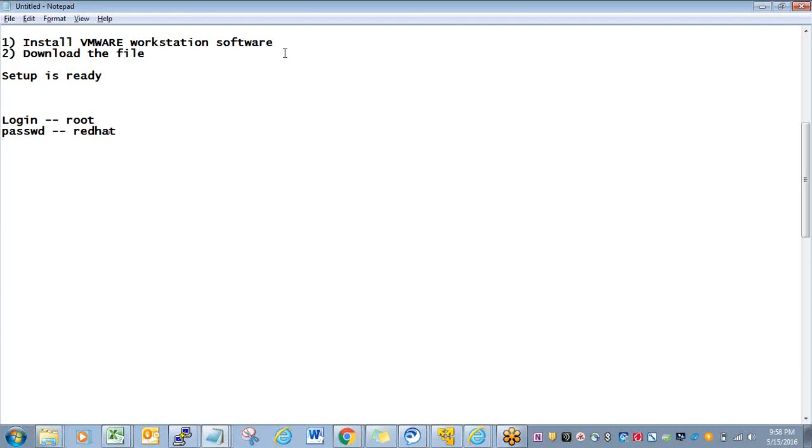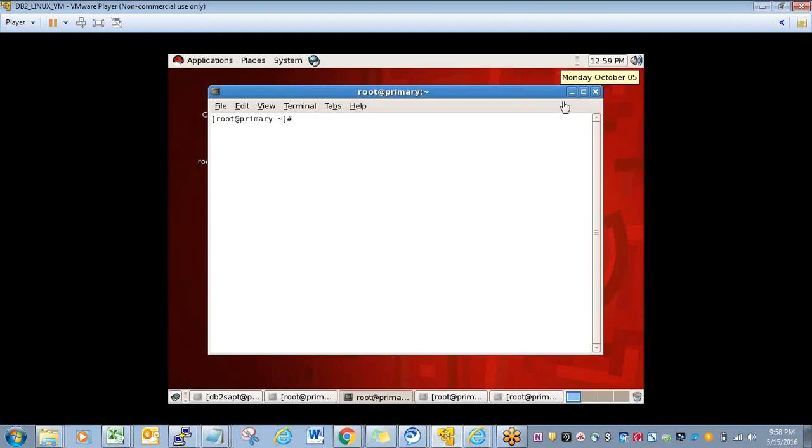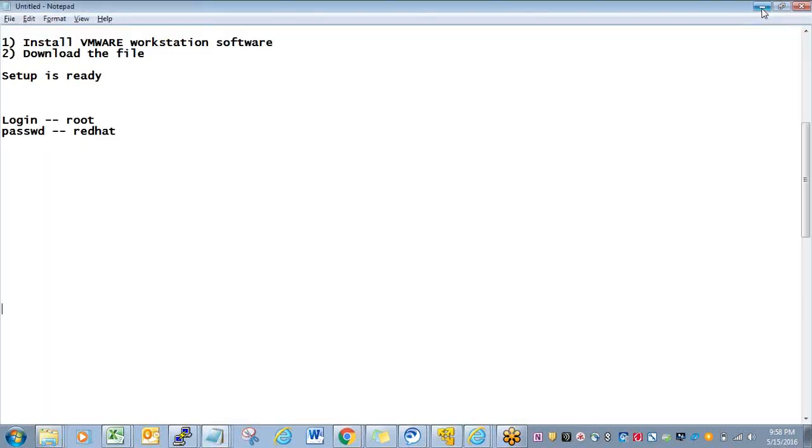Okay, so once you download the software, you can simply open it. If you want to log in here, just specify the username as root and the password as Red Hat. Once you specify it, you can log in internally basically. Okay, clear?